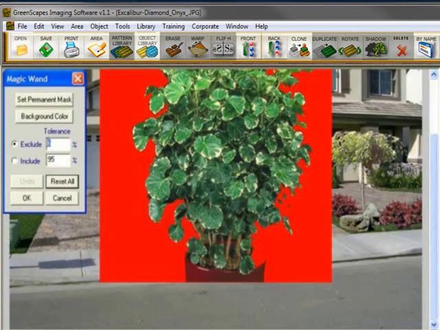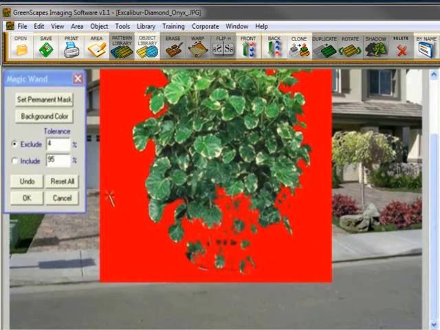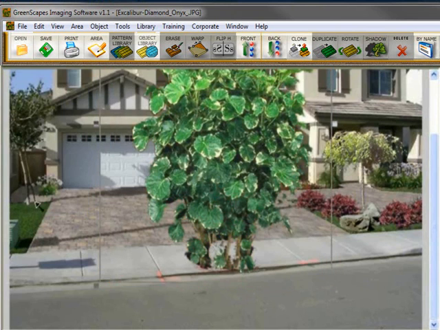So I'm going to lower the tolerance down to say 4. And now I'll click in the red area, and you can see it's dropped out most of the pot, left a little bit behind here. And I could go in. Again, I dropped out too much here. I want to just pick the red that's back in here of the pot. So now I've dropped out more of the colors I want. I click OK, and as you can see, I've dropped out the pot.